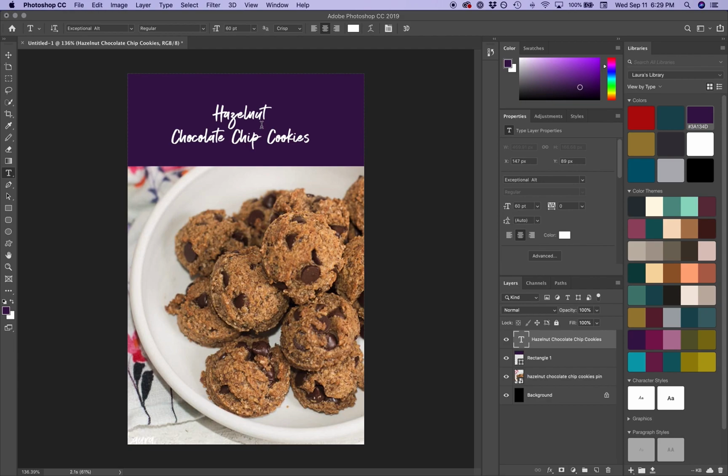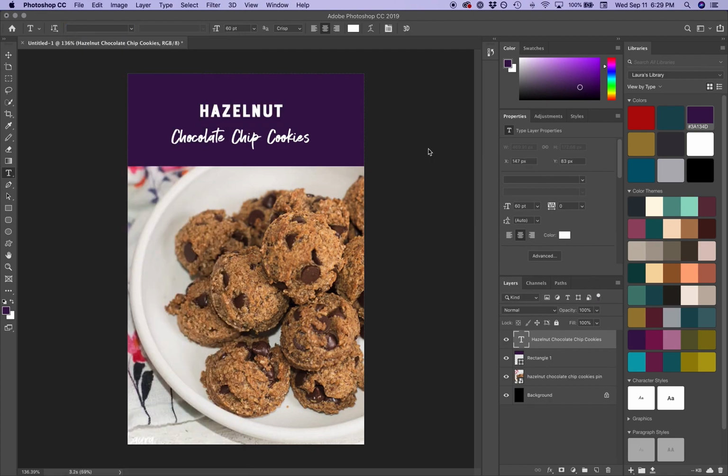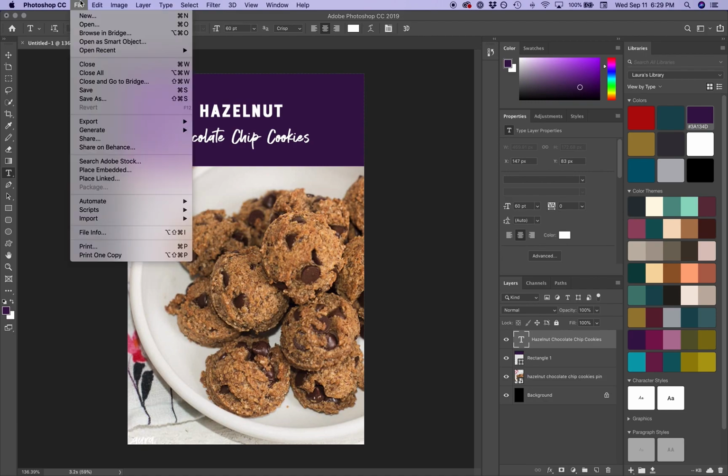A lot of times I'll mix and match fonts. I have a couple of fonts that I use in my brand, so depending on what I'm typing, I'll have two different fonts just to add interest.